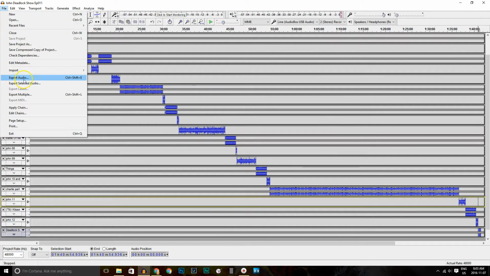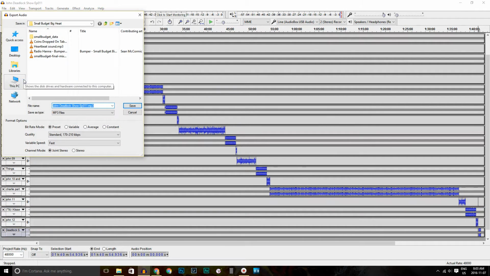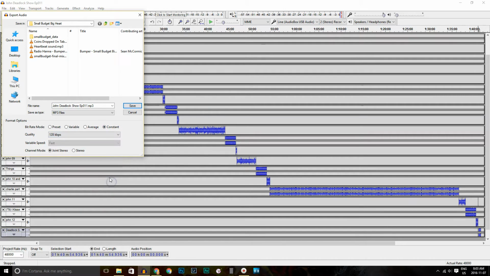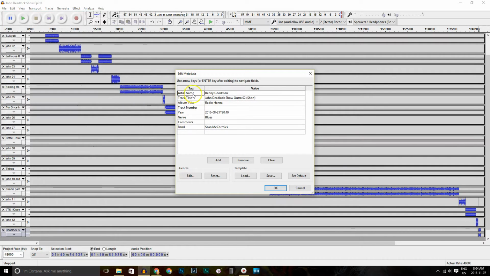So we're going to File, Export Audio. We're going to export as an MP3. We're going to call it the John Dedlock Show. We're going to pick a constant bit rate of 128 kilobits per second, which is good enough. We're going to choose stereo. And we're going to add final mixdown. So we know that this is the final mixdown from the show.